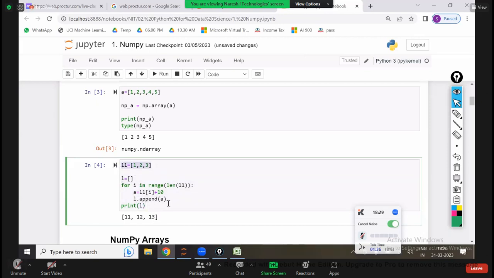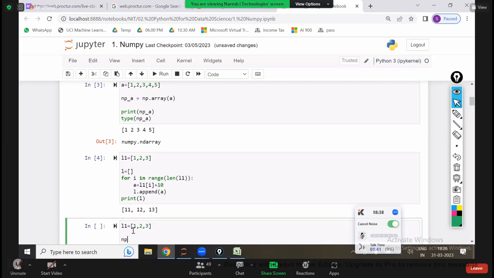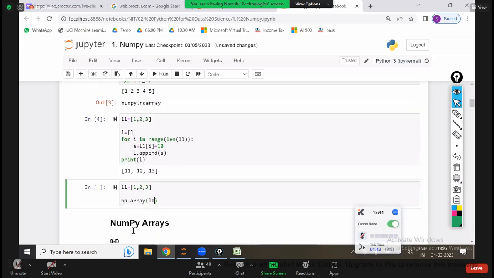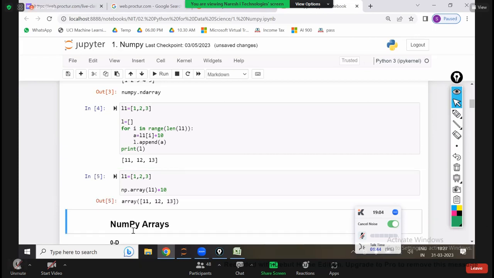Now, the same input. I'm not going to change the input. Now, what I'm going to do is np dot array. First, I'm going to convert this to an array. When I convert this to an array, automatically in the backend, a for loop will be applied. Plus 10 means for each element, add 10. Array simply means for each element. Plus 10 means automatically for each element, it will add plus 10. Got the point? Shortcut for that.